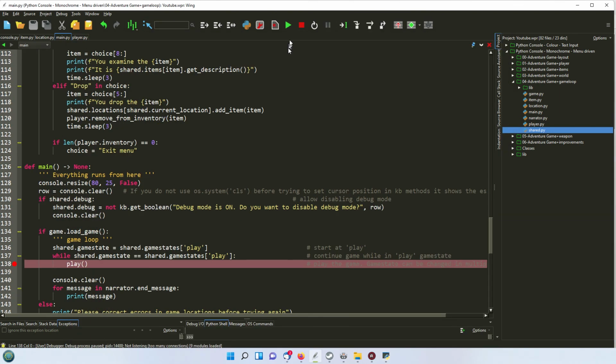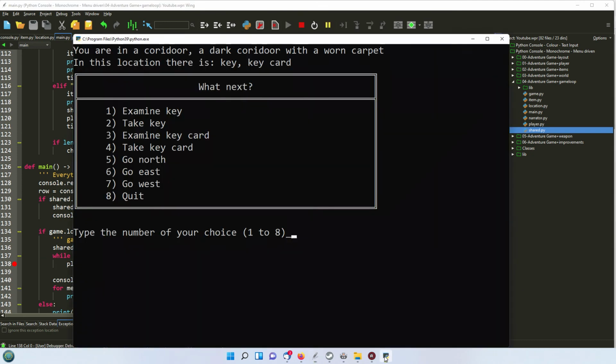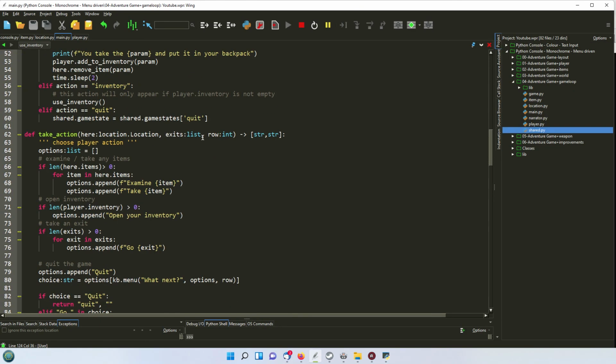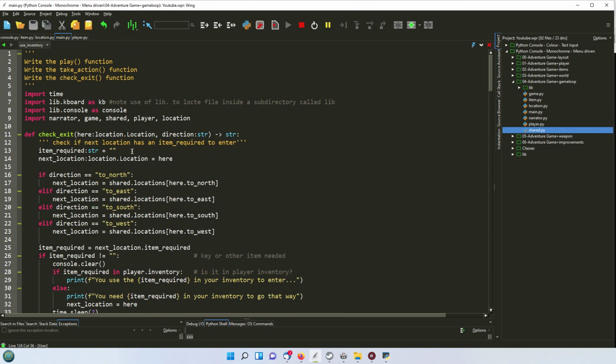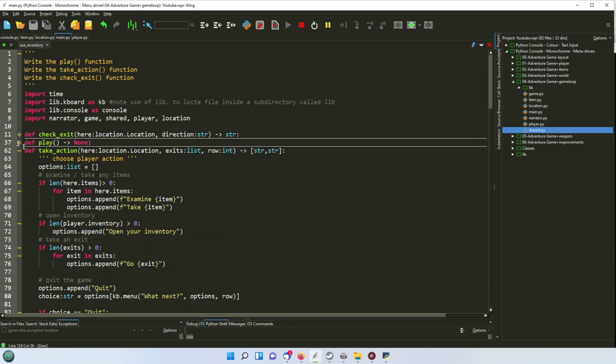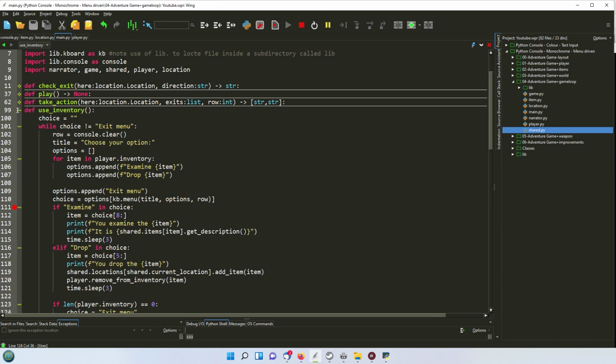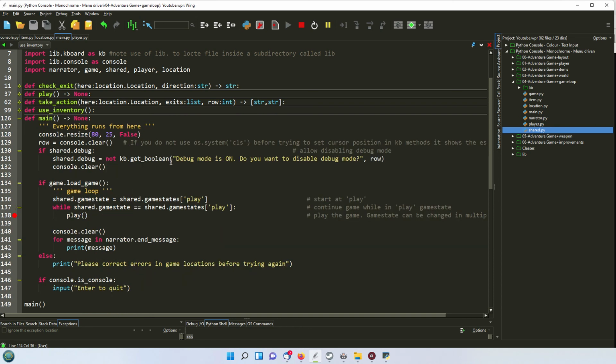So we've gone through the full cycle. So what next? Examine key, take key, and so on. So we're now in the corridor, and we've got these options here. So I think we've gone through all of these various functions to show how they work. We've shown you how the check exit makes sure we can go in a specific exit. We've shown you the play, which is the one that runs all the time. We've shown you this little sub take action, and we've shown you the use inventory. So that's all the new functions running today.